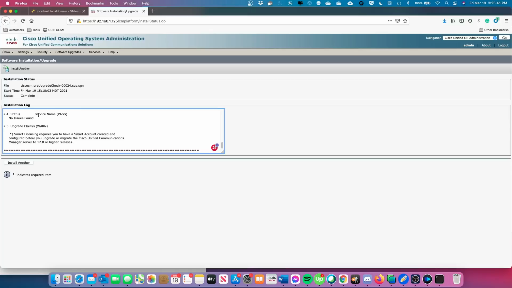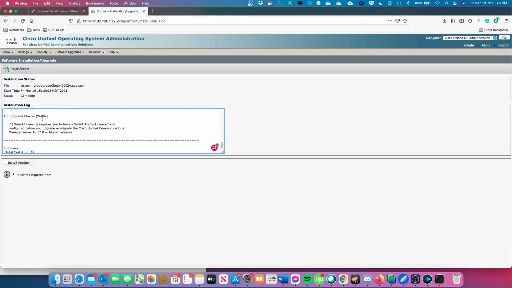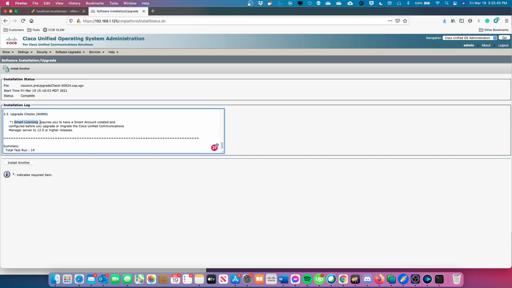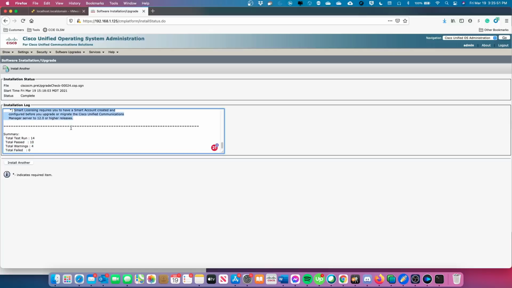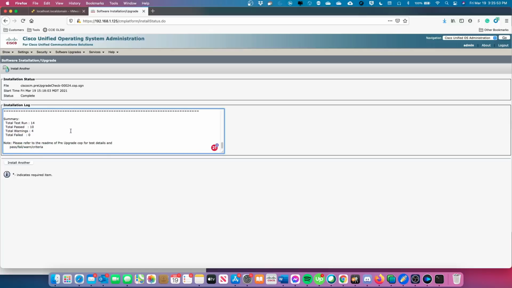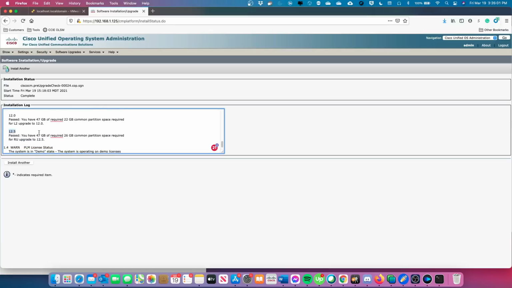And then anything that has smart licensing requires you to have a smart license account. You see that in almost every single one. So that's it.